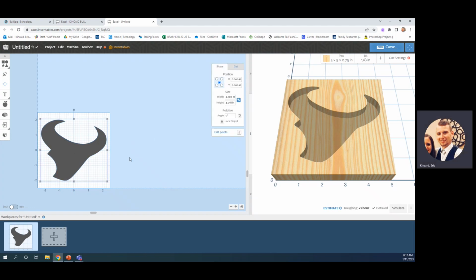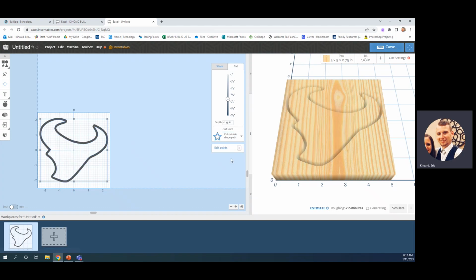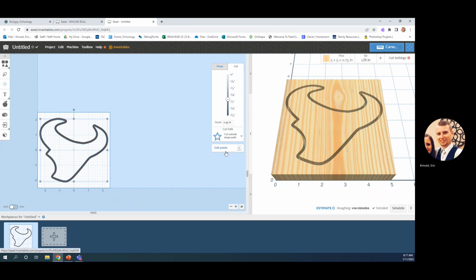Right, so by default, it brings it in and it makes what's called a pocket cut. If we look at our tab here where it says shape, if we go to cut, it's saying that it's making a pocket at 0.45 inches. We're going to change that. Instead of doing a pocket on that path, we're going to change it to cut outside the shape path. So we're going to cut that completely out.